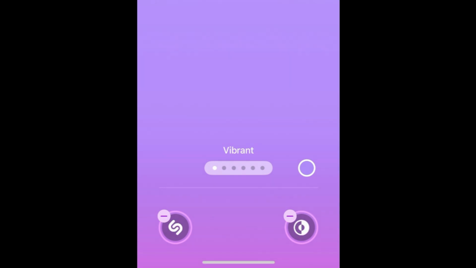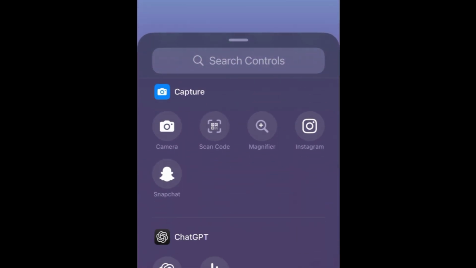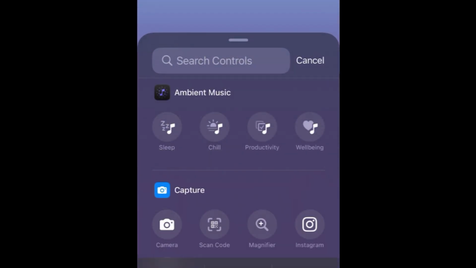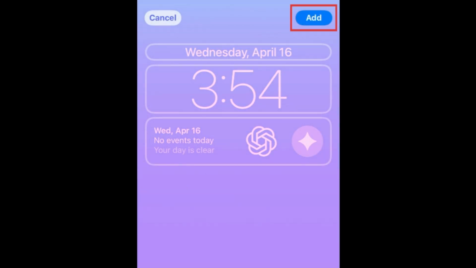For example, maybe you'd rather have the Shazam tool to recognize music playing around you, or the option to switch between light and dark mode on your device. Choose whichever tools will be the most handy for you. When you're finished, tap Add to move on to editing your home screen wallpaper.